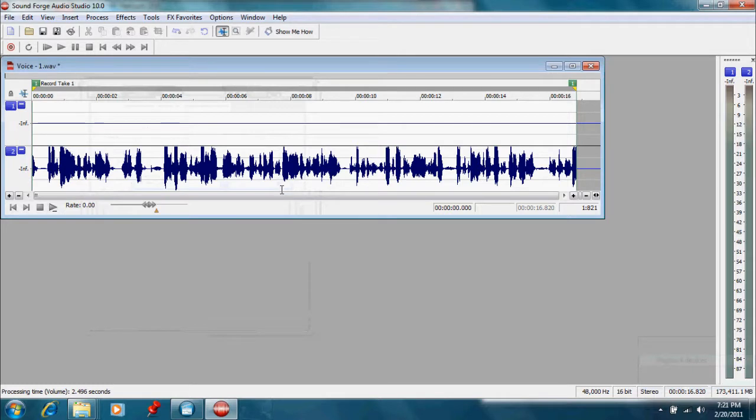We're just going to go ahead and save this as a mono file, which would mean that it's going to be on both tracks. It doesn't have to be stereo. And of course with voices, our voice is not stereo anyway, so that would be fine.